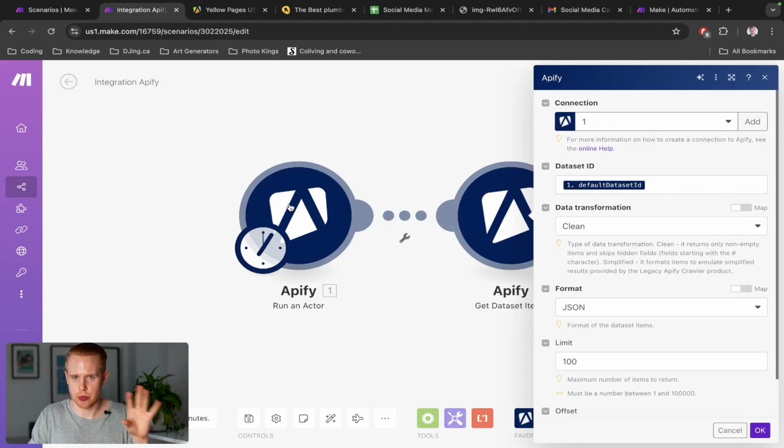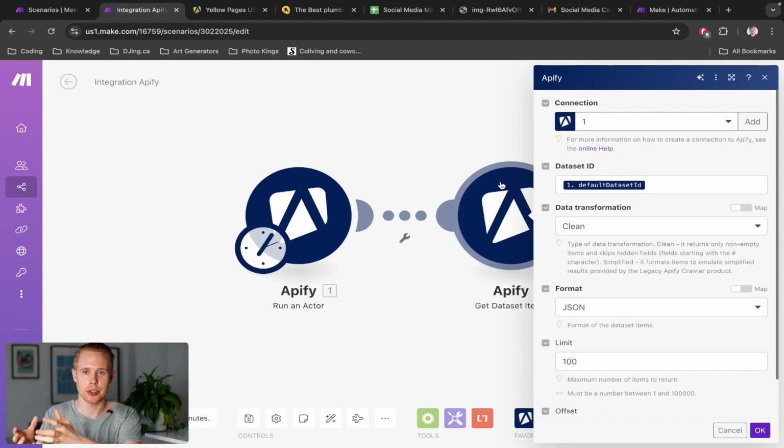So step one is just running it. And then step two here is actually going back to Apify and saying, hey, I want to get the results from the scrape I just did. So here's the dataset ID that we need. Can you provide me with the 10 results from this ID here? And they're going to say, sure, no problem. Here are the results. And then we can use that.